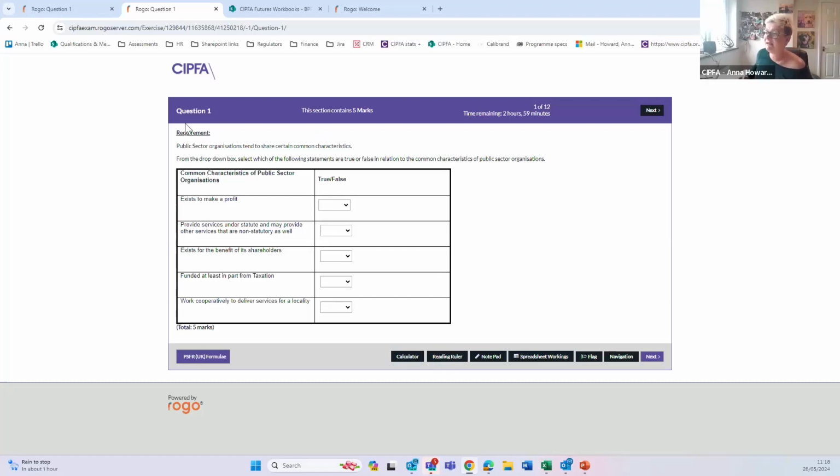You'll see here that it tells you what question you're on. It tells you how many marks the question is worth. It tells you how long you've got remaining and how many questions in the exam in its entirety. So this exam, we're on question 1. This is worth 5 marks. This is question 1 of 12, and you've got 2 hours and 59 minutes remaining.